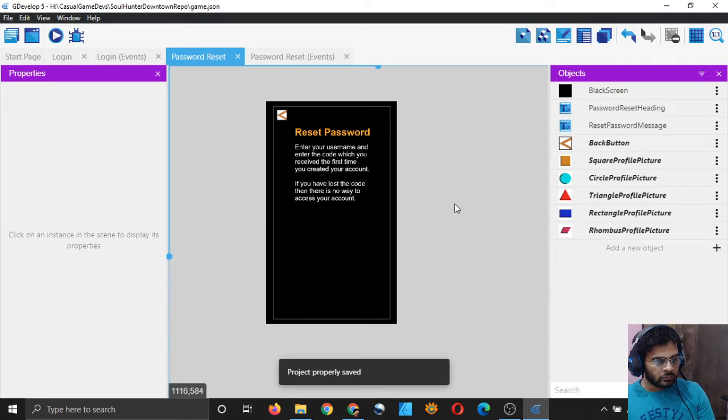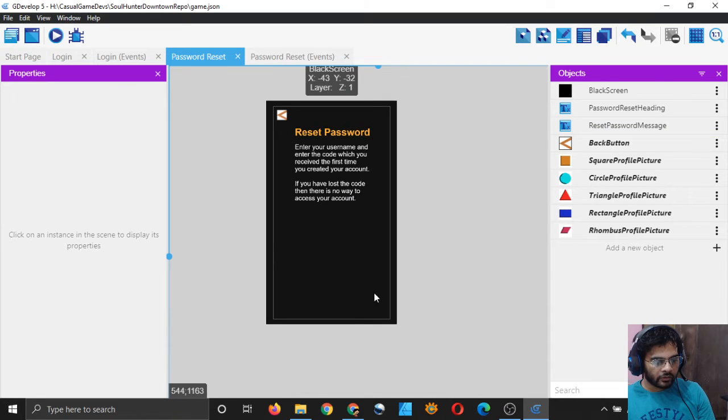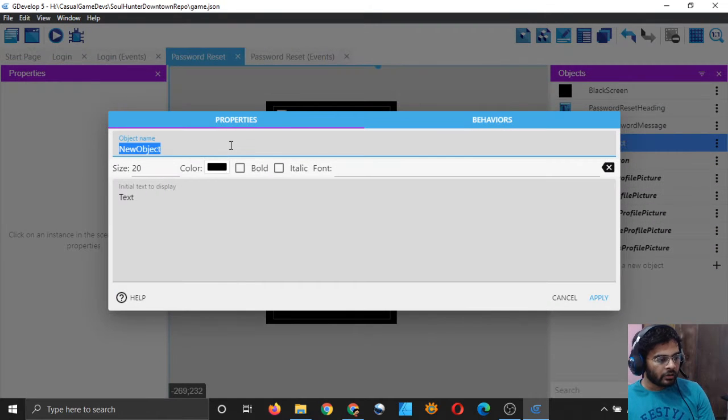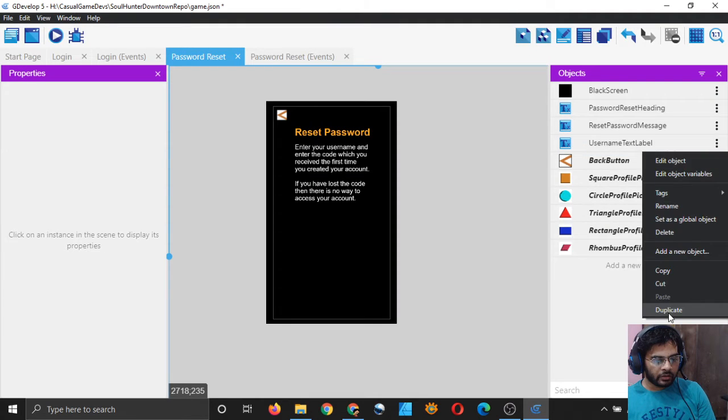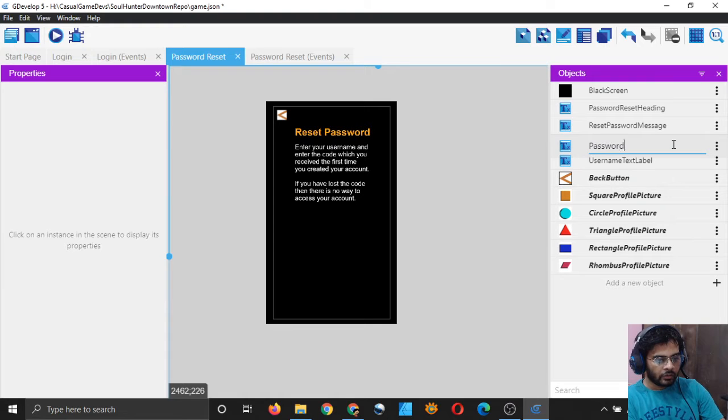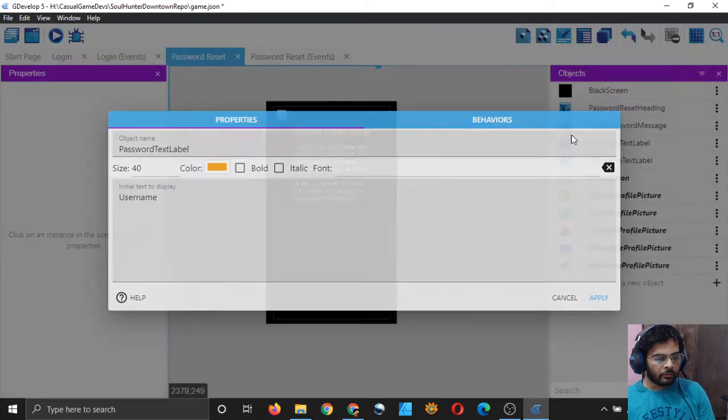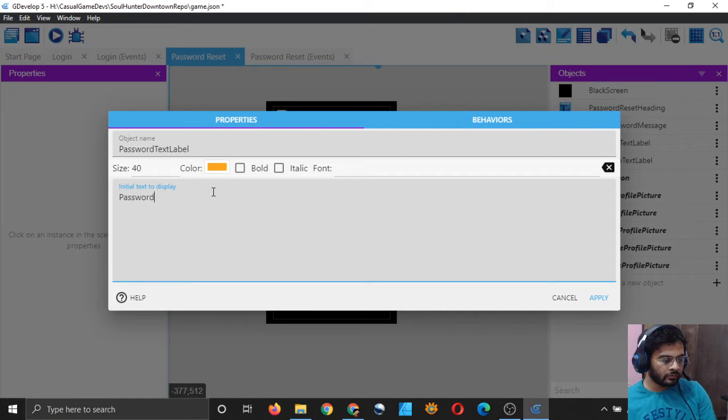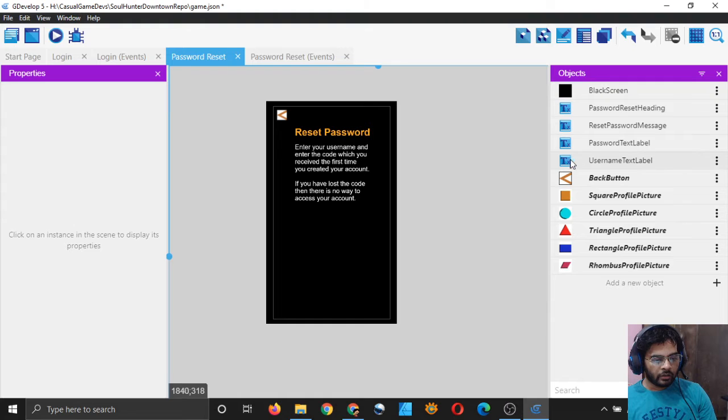Now I need some input field, some text. So I will simply add a new object text, and I will call it username text label, right? I will give it a size of 40 and color of orange, and I will simply type username and apply, and I will simply duplicate it, and I will call it password text label, and I will type password here, right, and apply, and I will simply drag it here, and I will drag the password also here, right? So that is good.